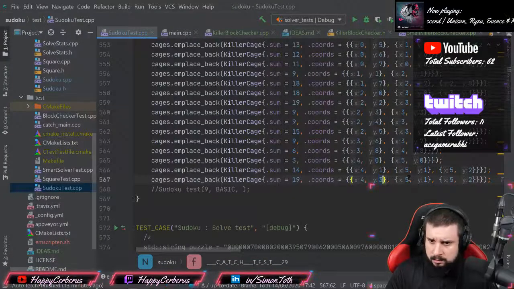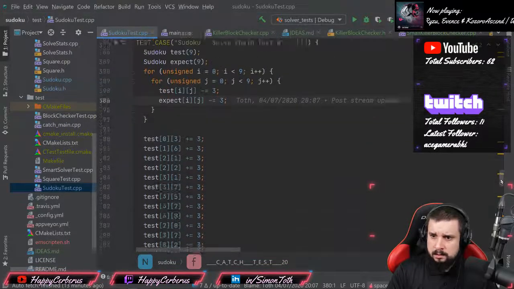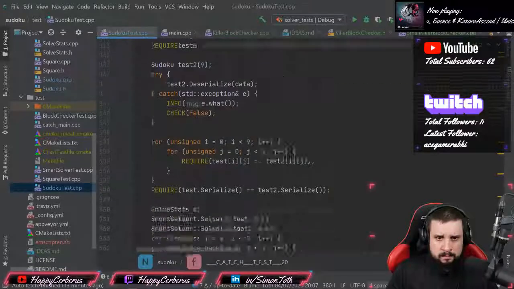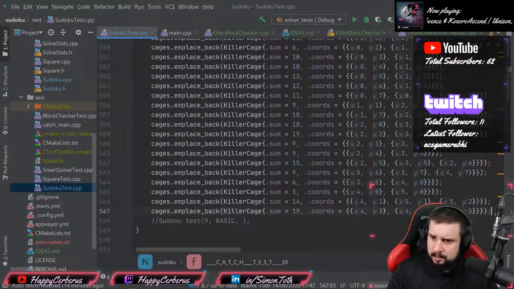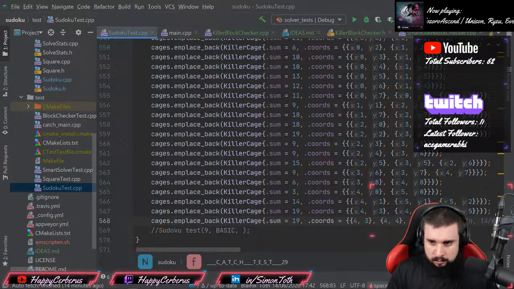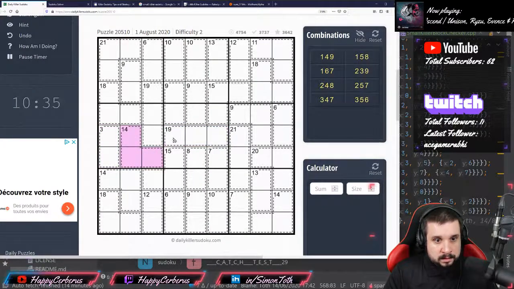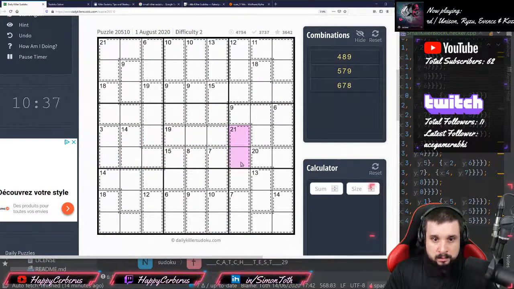So 3, 4, and 5. Oops, what the heck? Right. Oh, come on. The IDE is fighting me today really hard. Okay, so the 3, 14, 19, so then the 21 over here, and then we are done with this row.